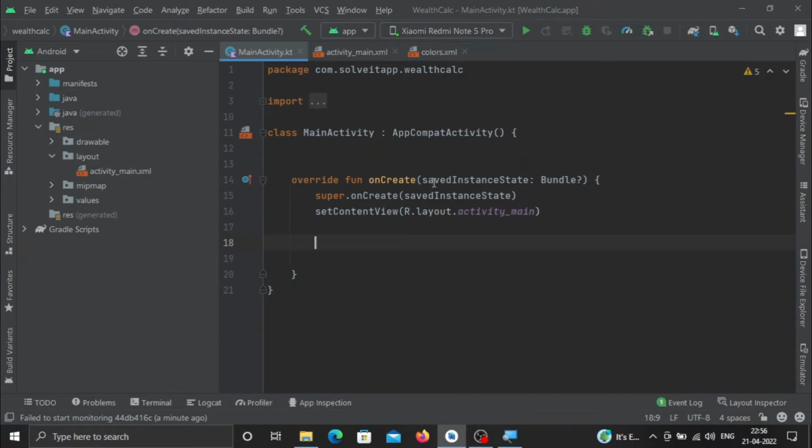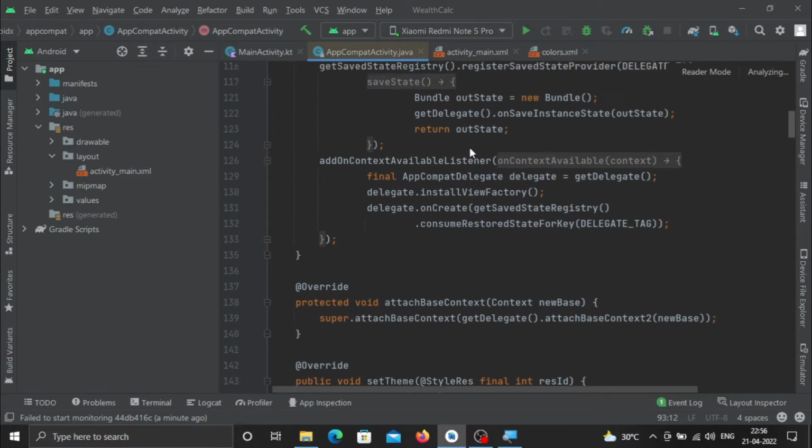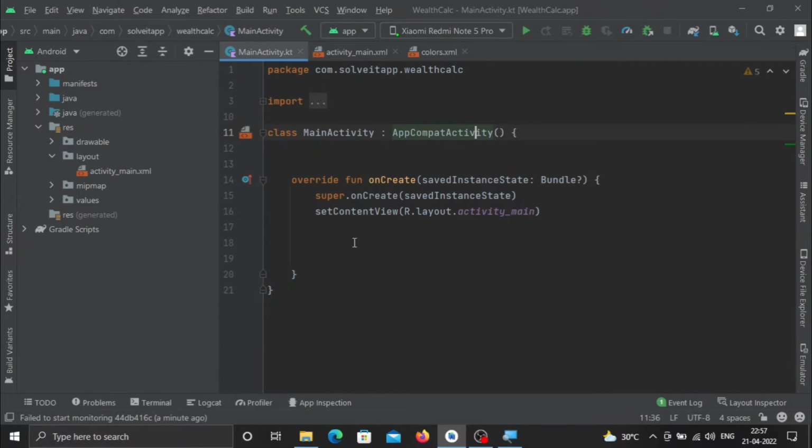So this is where we left off in the last video after designing the UI of our wealth calculator application. The first thing we want to do is cast all the variables of our wealth calculator application. Before that, by pressing Control and clicking on AppCompatActivity, which our MainActivity extends, you can see all the methods, including the onCreate method. Now let's start casting all our edit texts from which we are getting the values of the different variables.